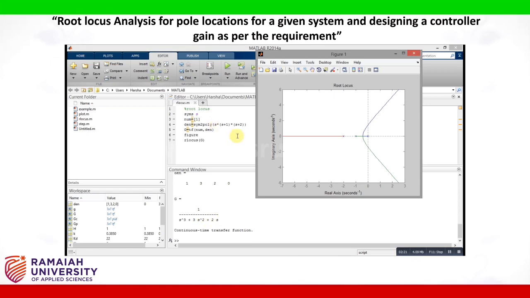As you can see, there is a pole at s is equal to 0, there is a pole at s is equal to -1, and also there is a pole at s is equal to -2. If you click anywhere on the root locus, you can see the various parameters like gain, the position of the pole, etc. Let me close this window.